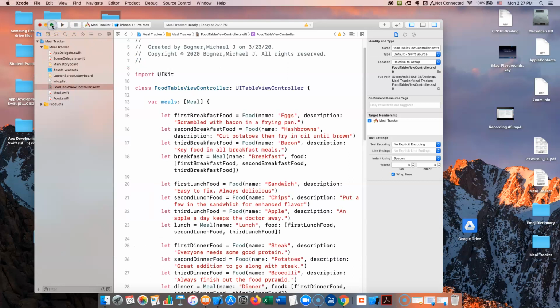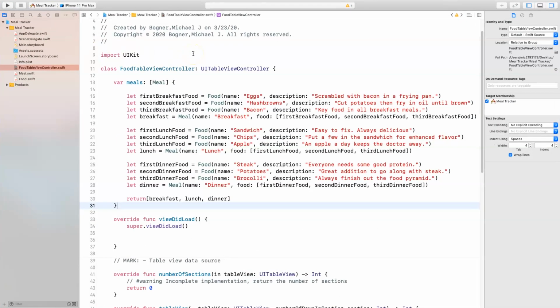Okay, I've gone back into the file and I've created our array of meals. For each one of our meals, I've created 3 separate food instances. What I've named them: first breakfast food, second breakfast food, third breakfast food, and then within our food structure, I defined a name and a description for each one of them. For our breakfast, we have eggs, hash browns, and bacon. So those are our 3 food instances.